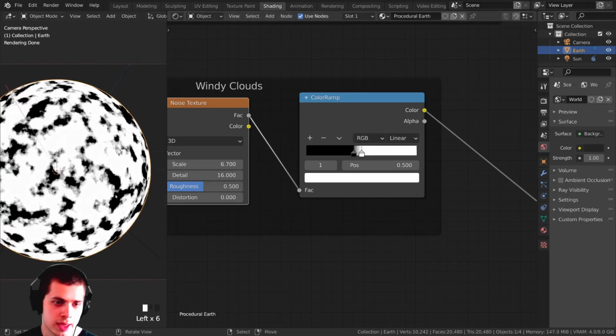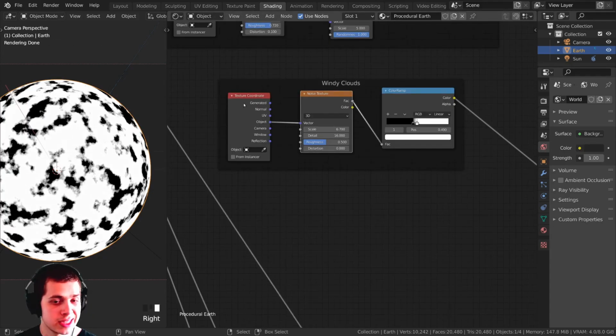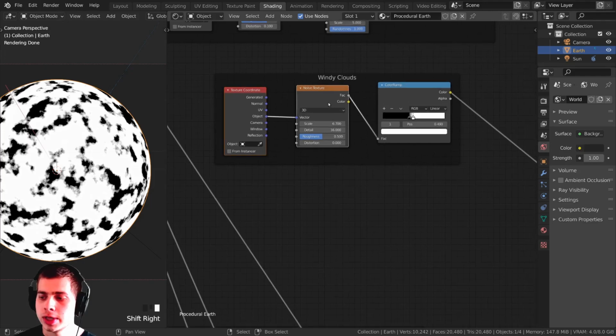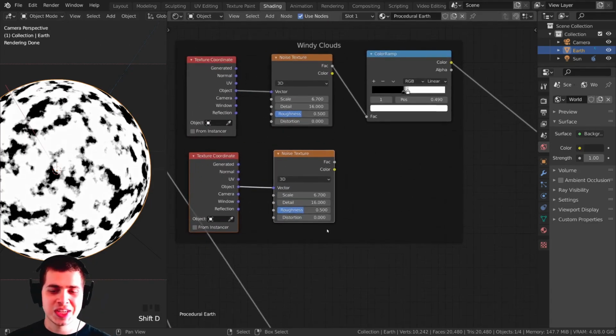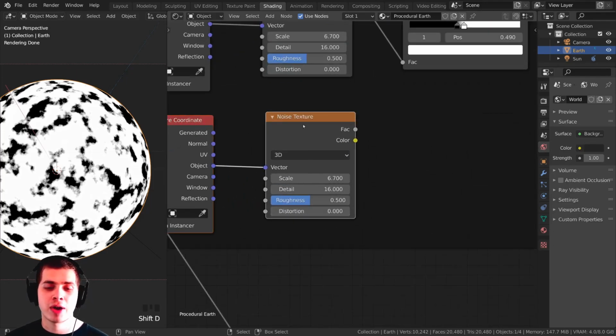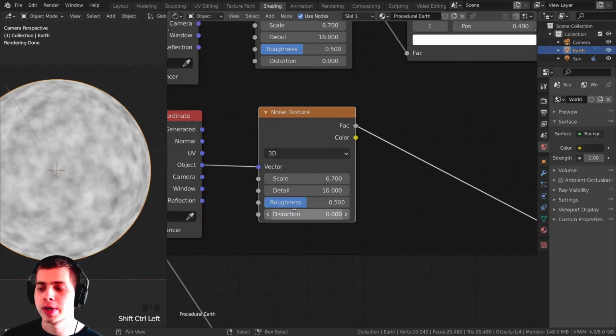So something like that. All right, and then let's just click on the texture coordinate and shift click on the noise texture. I'll press Shift D to duplicate it, and we will just bring it down. Now this one, to make the clouds really wispy and windy, we can play around with the distortion, and that's really going to give that effect.